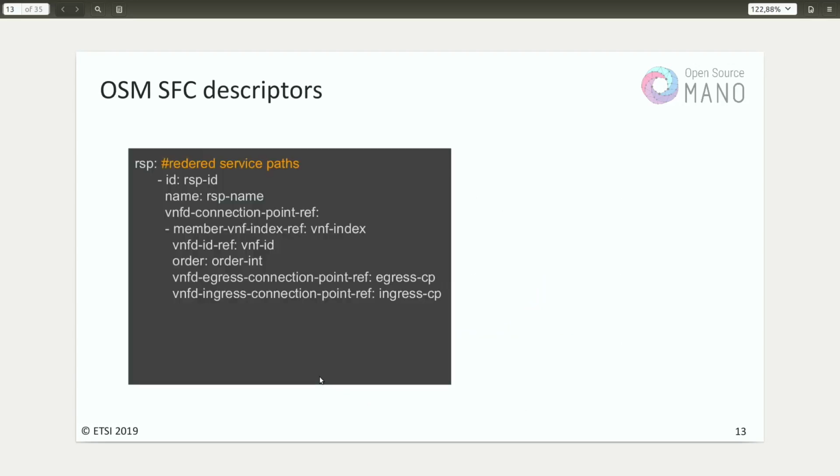How can we do SFC in OSM? There's a new part that we will add to the network service descriptor, which is done in this way. So first of all, we need to define the rendered service path. What is the rendered service path? It's basically the path that we want the packet to go through.